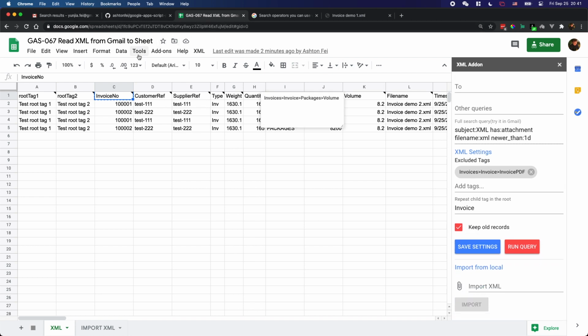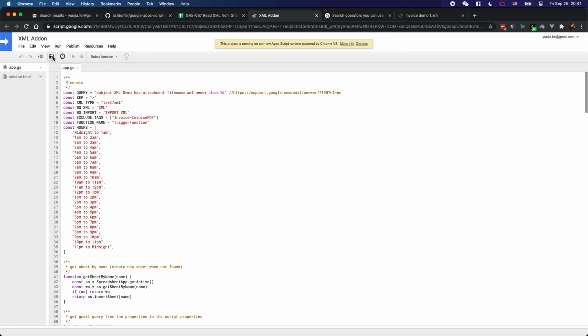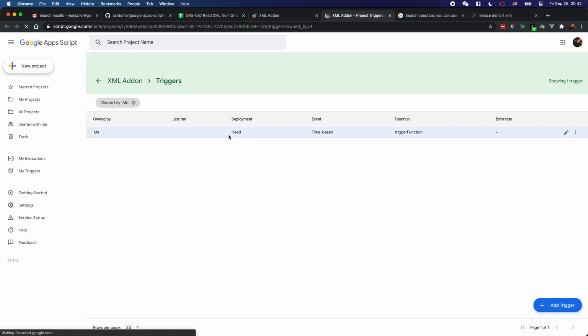Let me go back to the trigger setup page, so you can see the trigger is set up for the project, and your add-on will run every day. Okay, so I just get into this script project, and if you click this icon, it should bring you to the trigger setup page. You can set it up manually.